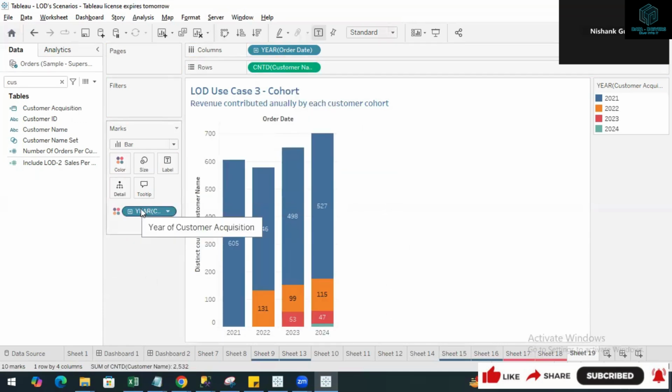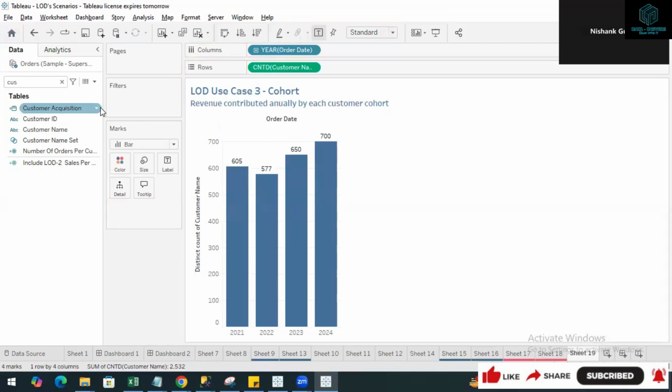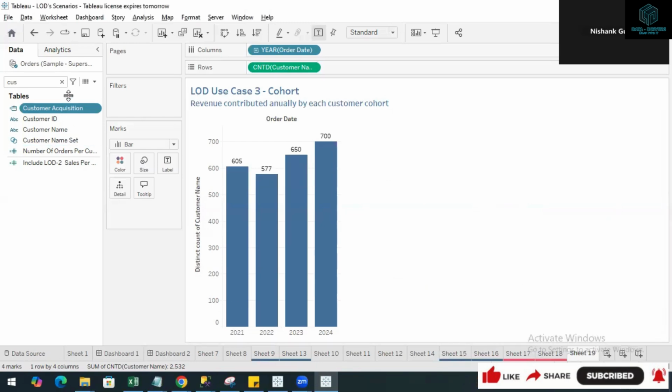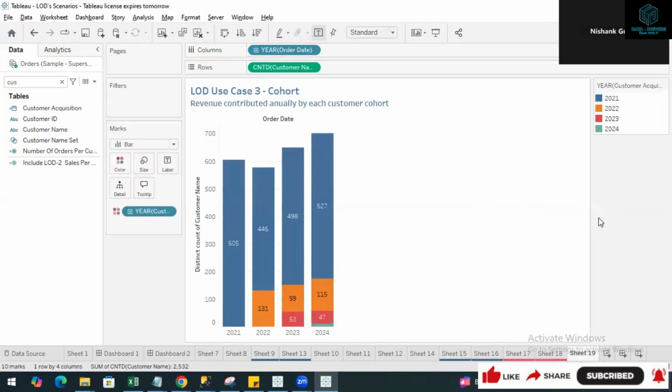Now what I've done is the year of customer acquisition. I've created one calculated field again using the fixed LOD where I have kept the customer name under the fixed and picked up the minimum of order date for each customer. I've dragged this into the colors legend, and now it is showing the customers from each year.